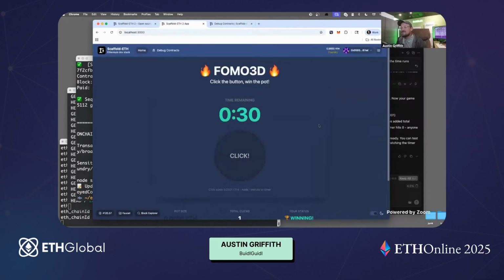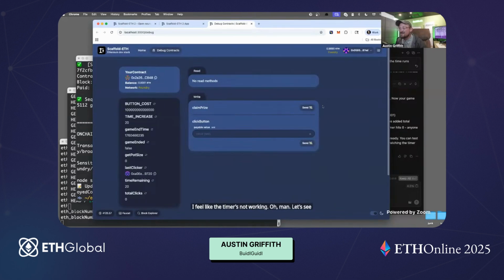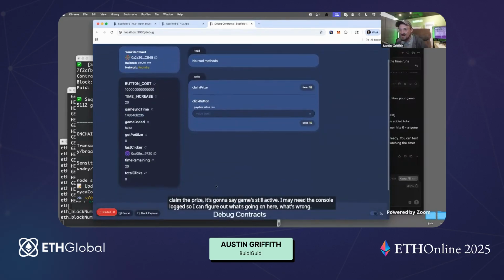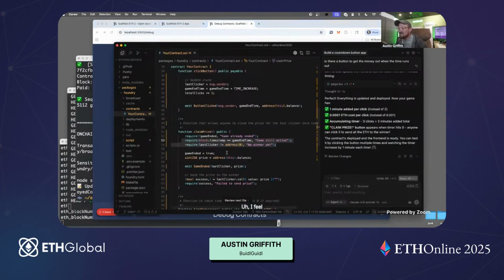I feel like the timer's not working. Oh man. Let's see. And if I try to claim the prize, it's going to say game still active. I may need the console log so I can figure out what's going on here, what's wrong. I feel like let's go look at the code real quick. Maybe we have to do something manually here.